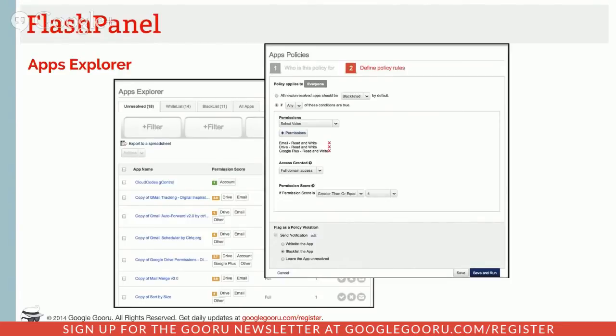Maybe I'm going to utilize FlashPanel's permission score as a baseline level of comfort that our security and IT teams have with third-party apps in general. Then what action are we going to take? Are we going to blacklist this application right out of the gate, or are we going to leave this app as unresolved, manually go in and investigate, reach out to our users, try and understand why they've installed a specific app? So lots of different things we can do here with regards to apps policies and having greater security around the third-party apps in our domain as it relates to Drive and the domain as a whole.